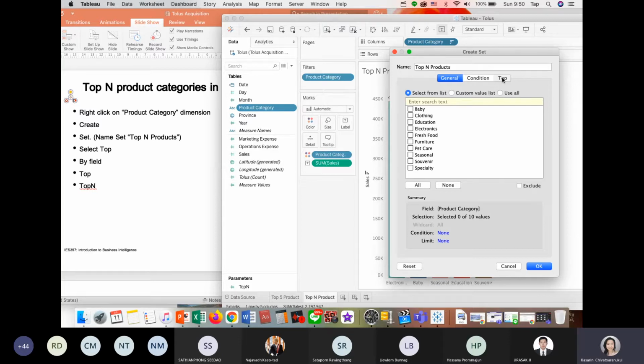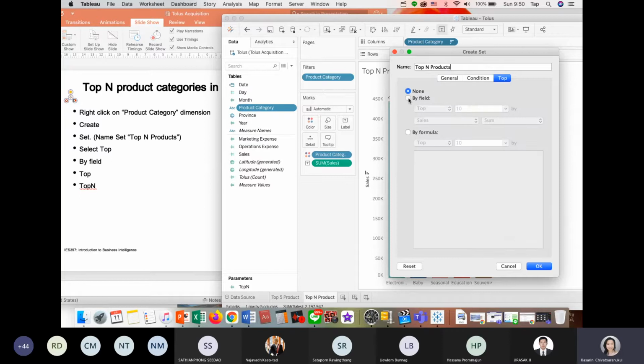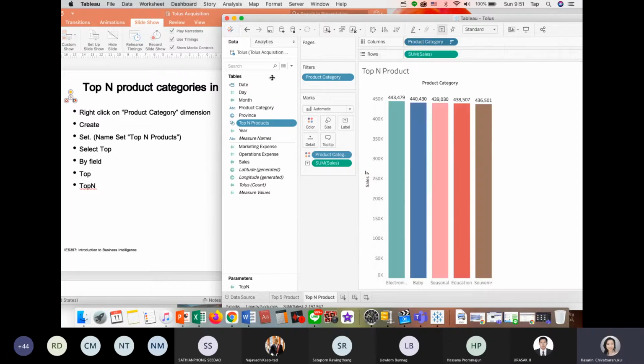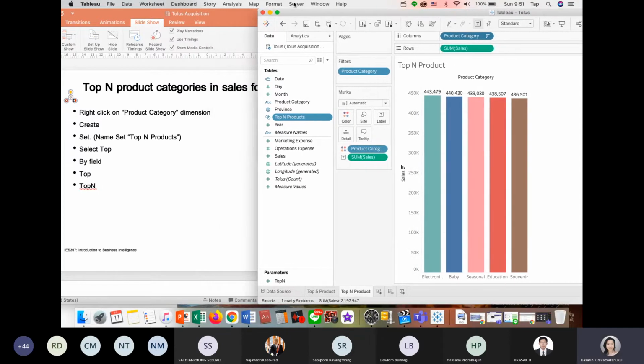And then select top by field. And then here, we will use the parameter. We're going to make it the top by number of the top end value, which is the parameter that we created. And then we're doing some sales. Again, we can just change this to average or whatever that we want to work with.